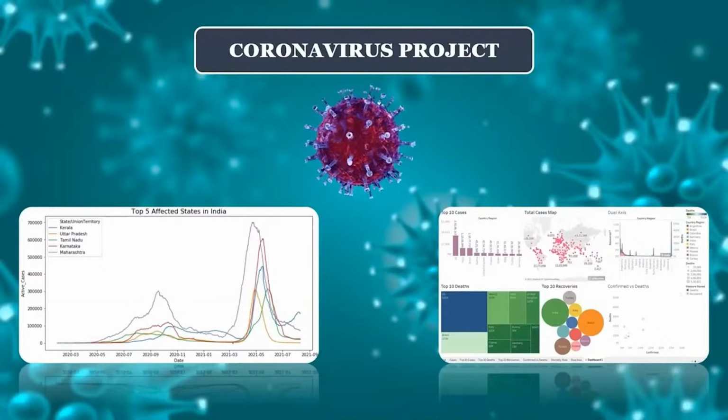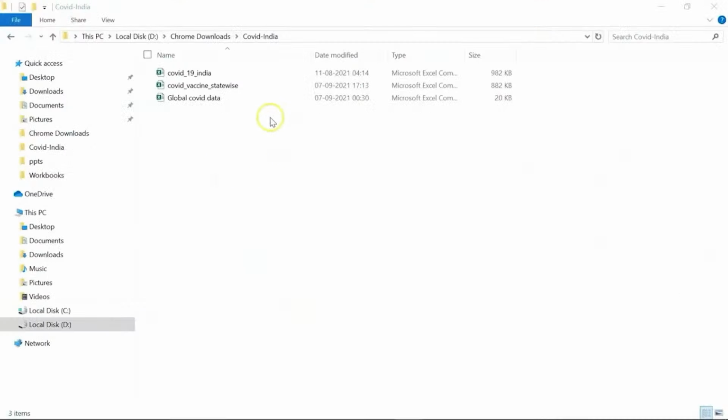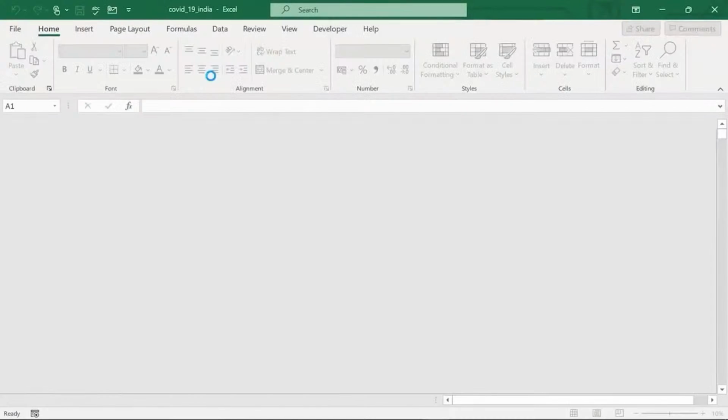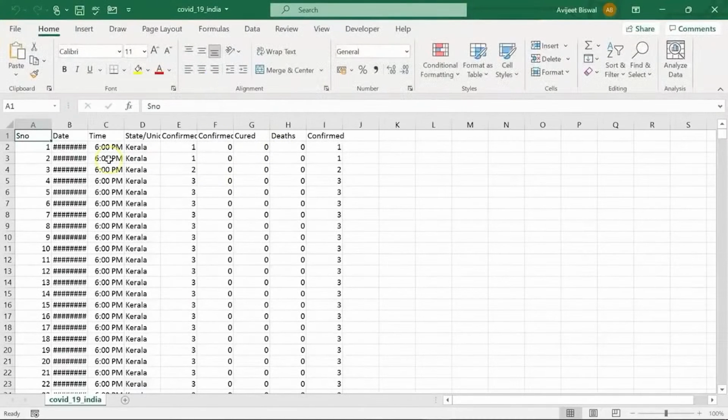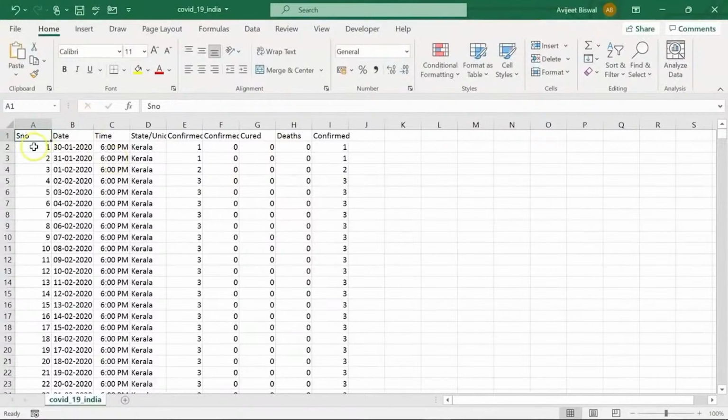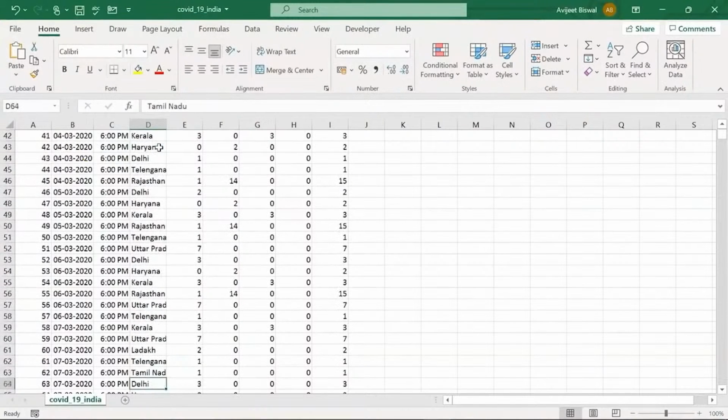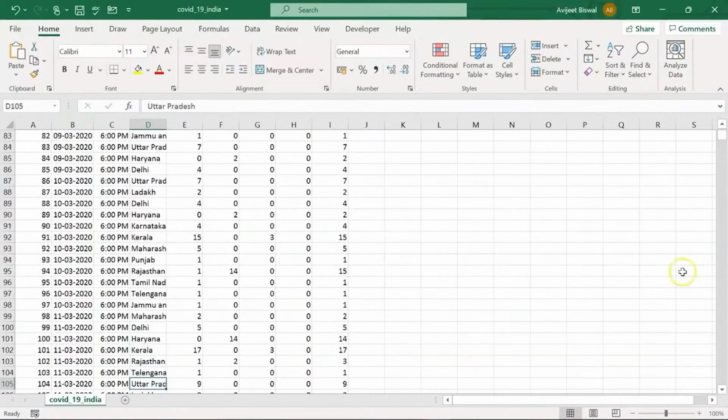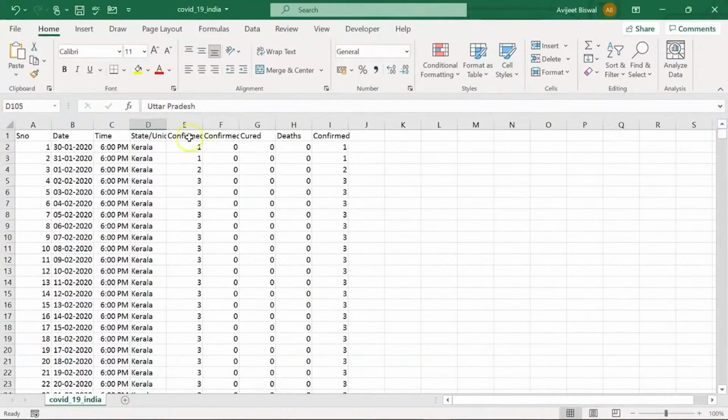First, let me show you the 2 datasets that we'll be using. So for our first project using Python, we'll be using the first 2 datasets, COVID-19 India and COVID vaccine statewise. Let me open the 2 datasets. Okay, so this is the first dataset. You can see here we have the date, we have the time, then we have the different state names. If I scroll down, you can see we have Kerala, Tamil Nadu, Delhi, Haryana, Rajasthan, Ladakh, Punjab, Telangana and other states. Then we have something called confirmed Indian national.